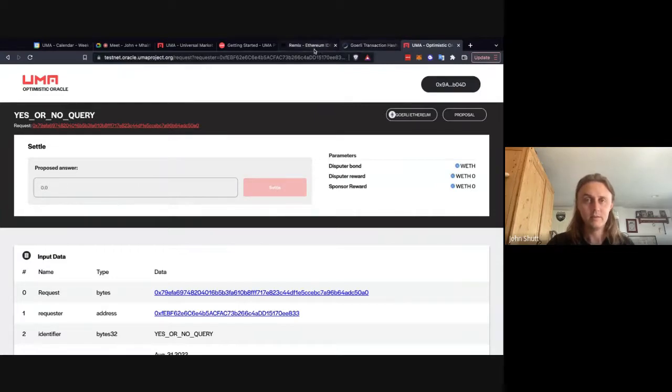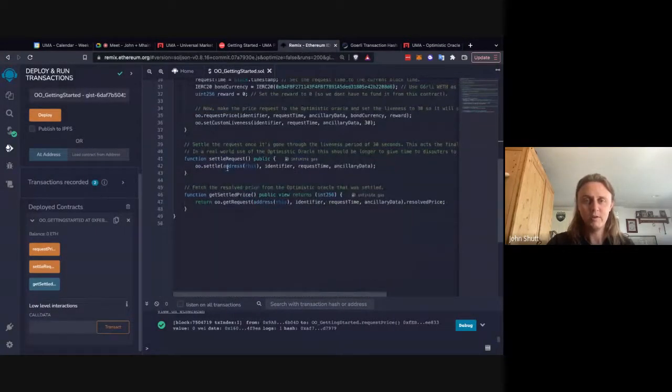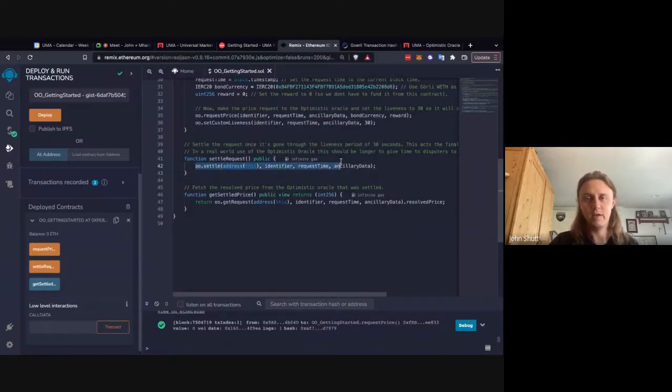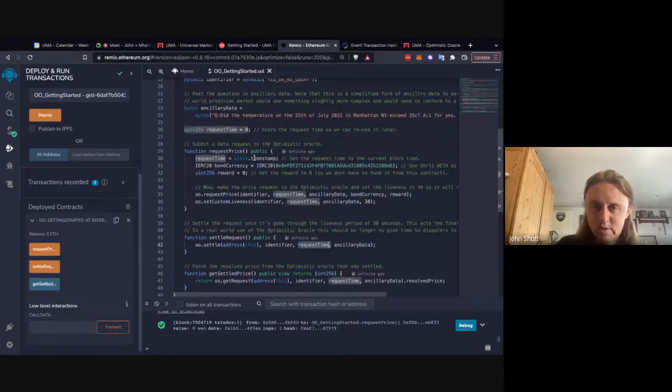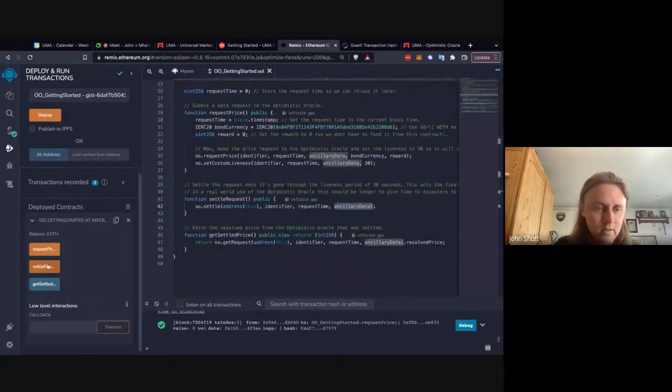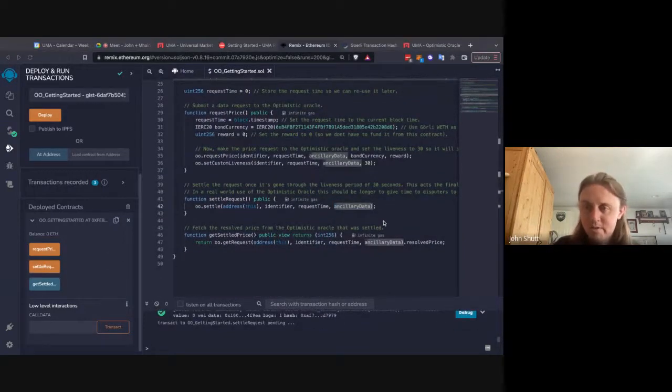In this case, we provide a convenience function here for settling the request. You can also settle directly on the Oracle contract. This function from the contract we deployed is just a wrapper for that Oracle settlement contract, where it's saying, look for this particular request. It's a request that came from this address, the getting started contract. It has this identifier. It was requested at this request time, which was set here when we requested the data. And then it has this ancillary data, which is set here, which is the question that we were asking. So it's possible to settle this because there was no dispute that came in during the challenge window.